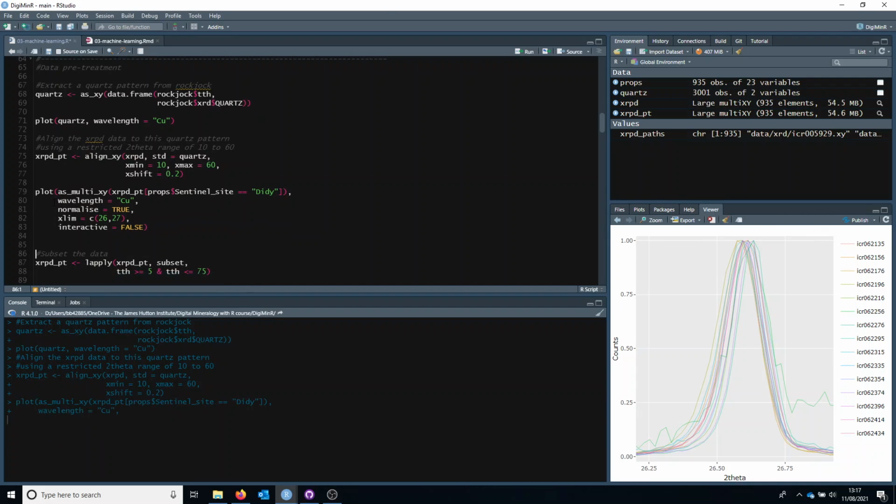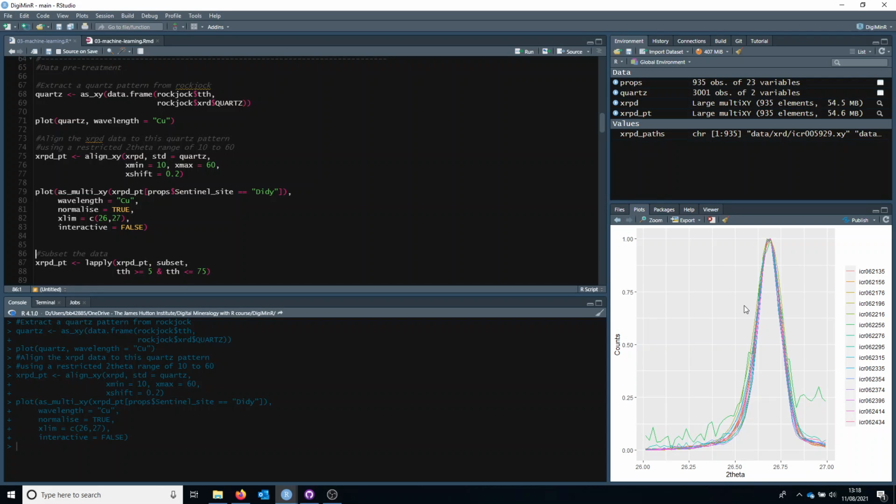So if we just plot that again, we can now see, oh, I haven't made this one interactive, but it doesn't really need to be, that those quartz peaks are now aligned really nicely. So that's the first pre-treatment step that we'll apply to the data.